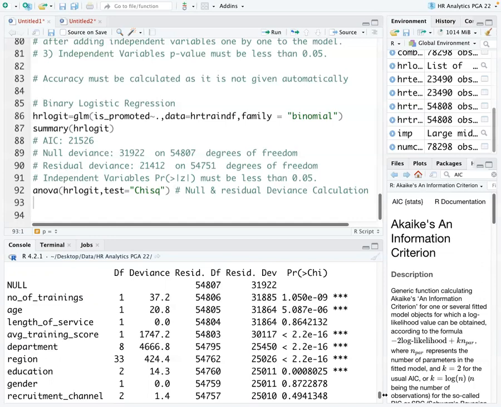Right? So this is how the null and residual deviance is calculated. The residual deviance must be lower than null deviance. Then we can say there are variables which are affecting the model. Then we can say we have a certain amount. See, it's all about how we build a model.